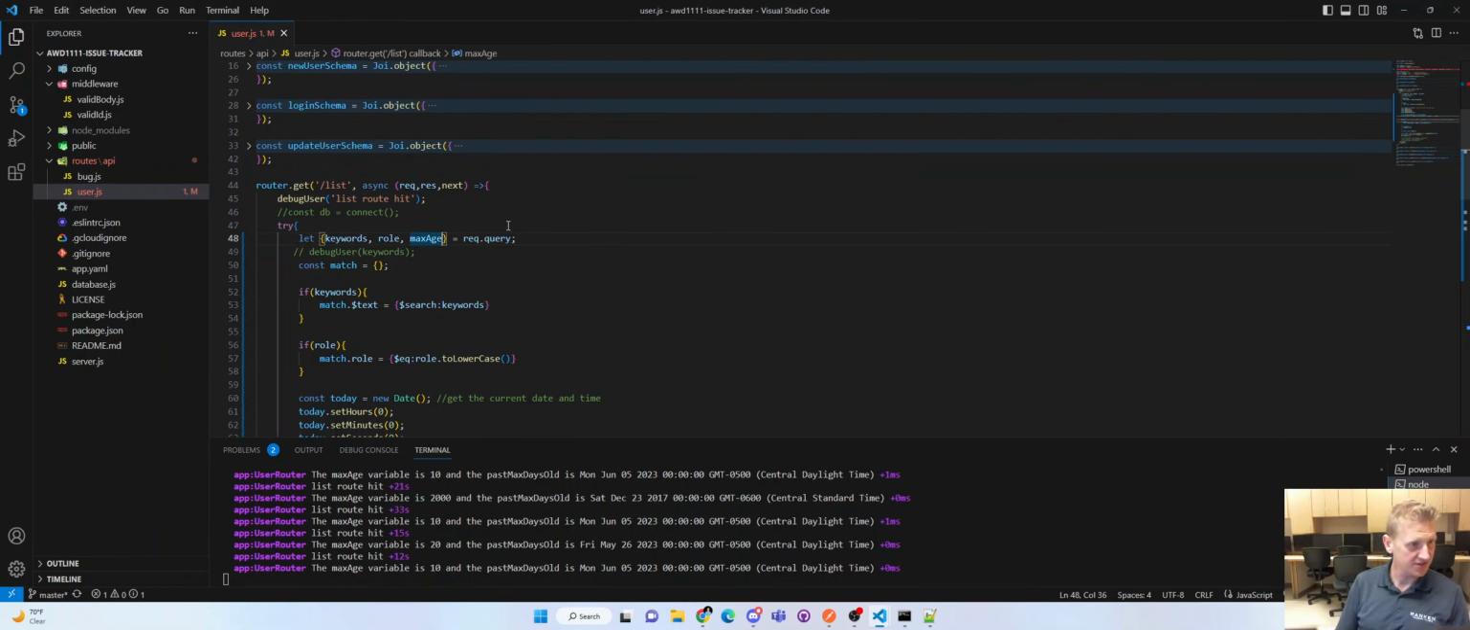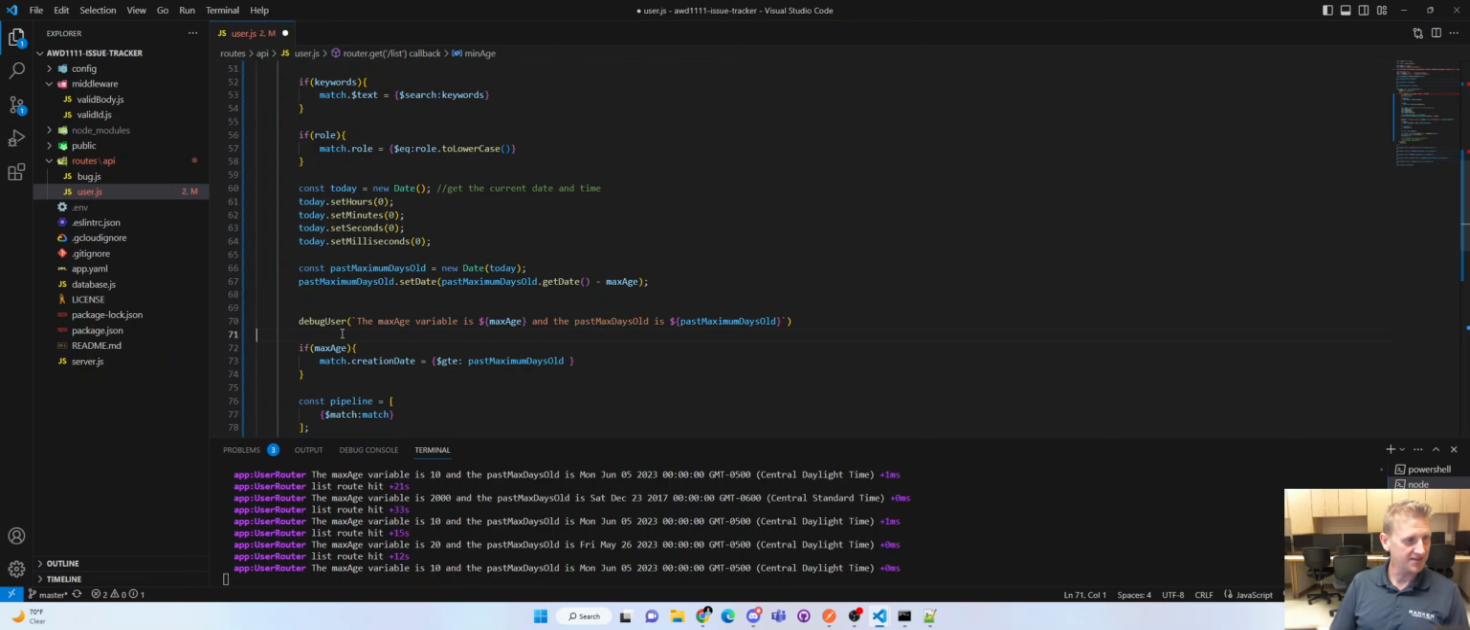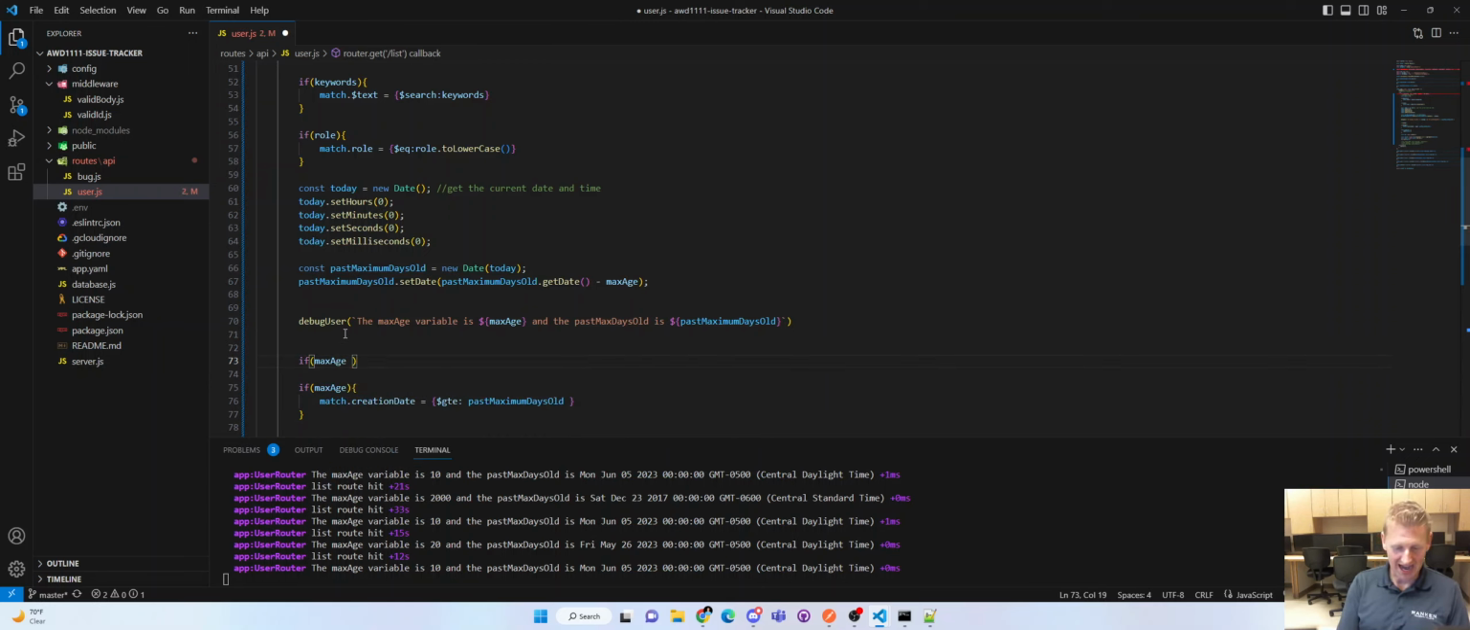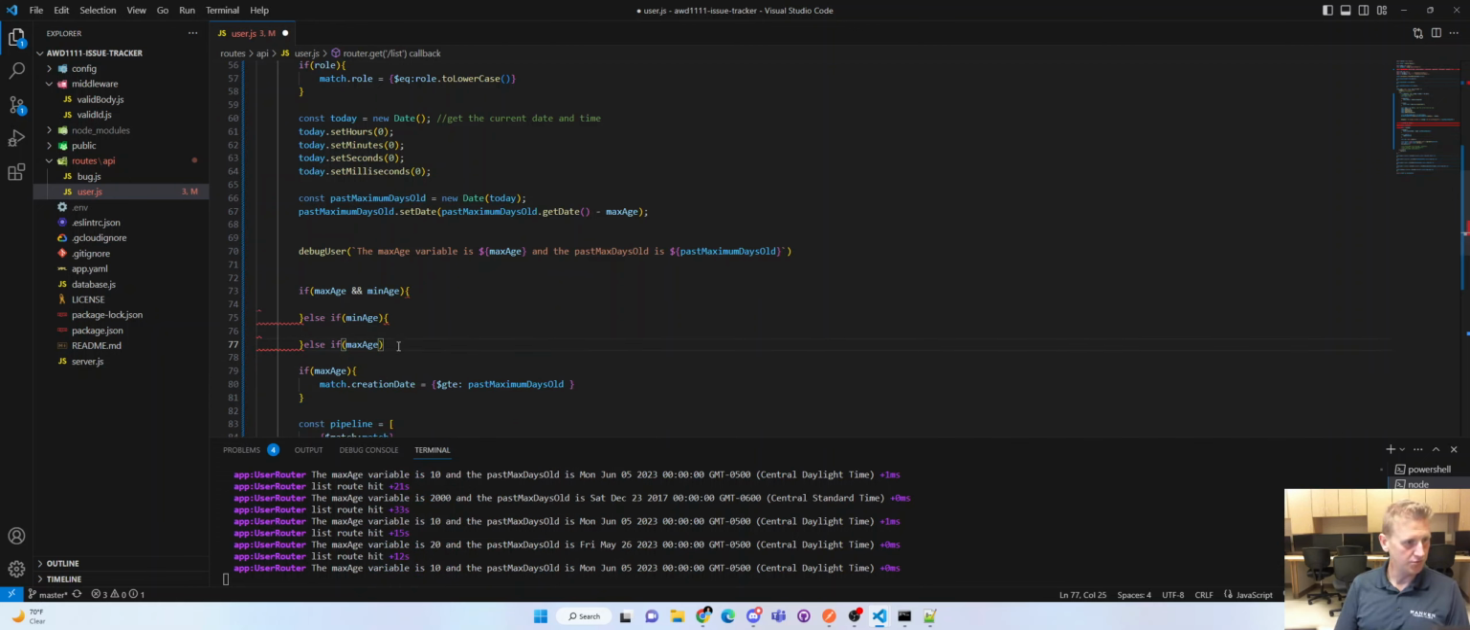If we've got a max age, let's also do a min age. And this complicates things. Now our if statements are going to be: if max age and min age, then do one thing. Else if you just have the minimum age, you do something else. Else if you just have the max age, you do this. So it's going to change our code block a little bit.